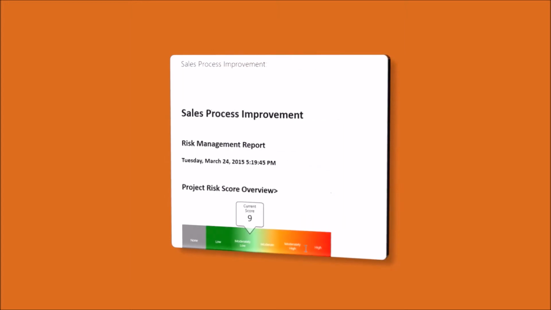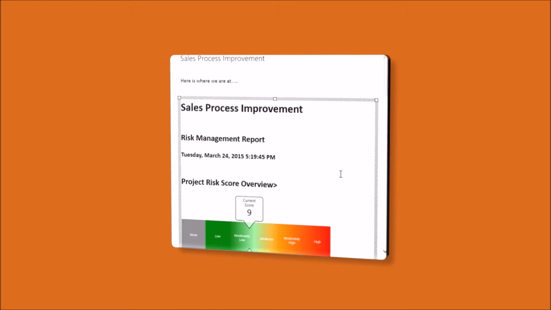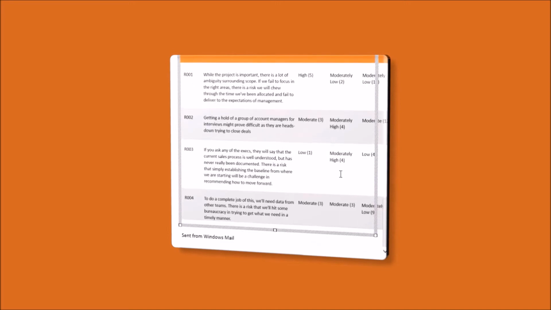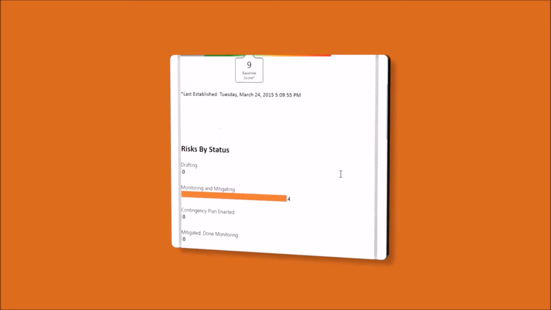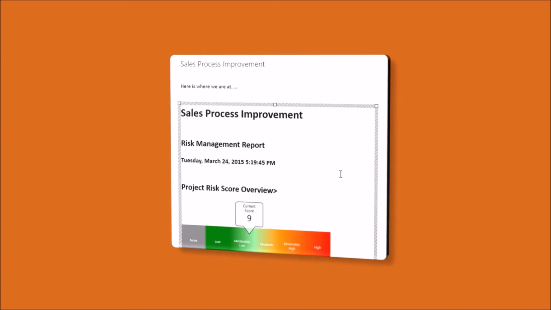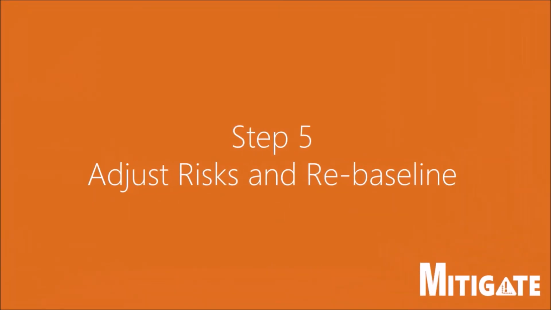In addition to viewing the details on the project summary screen, Mitigate provides you with the ability to easily send a summary report to others. Click or tap the Share Report menu option. Choose the email account to use and recipient and send. The report contains a list of all risks as well as snapshots of the risk status bar chart, baseline versus current risk score indicator, and the risk heat map.